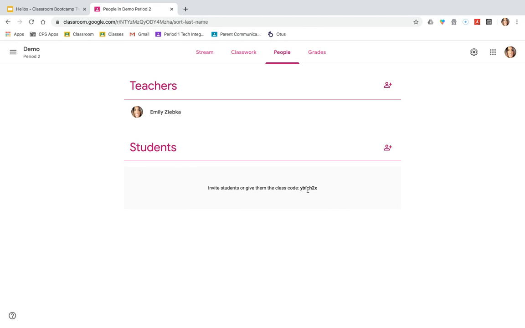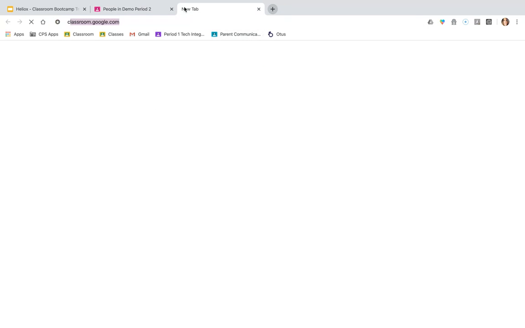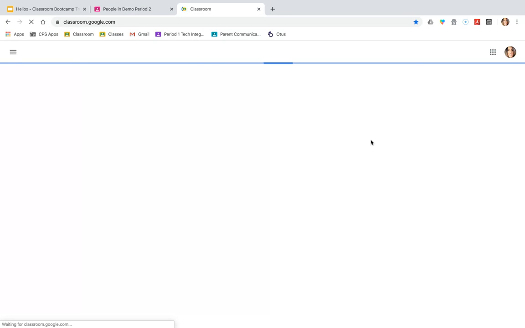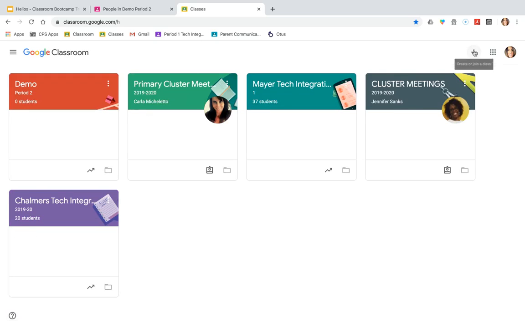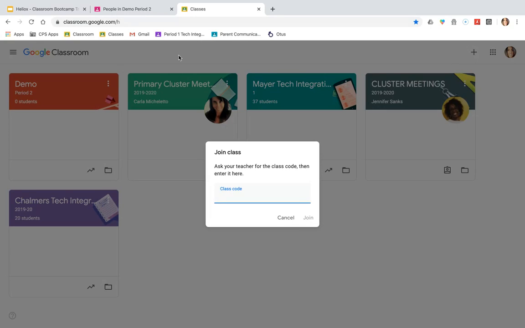The other option is to give them this code and you tell them to go to classroom.google.com where you created your class. They will also hit plus, except they will hit Join class and enter the code.